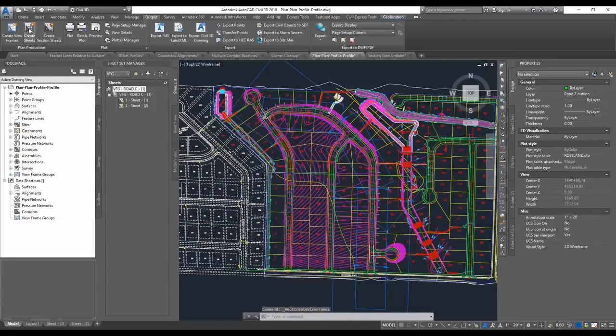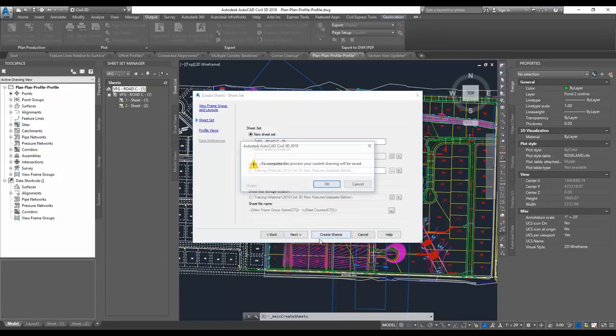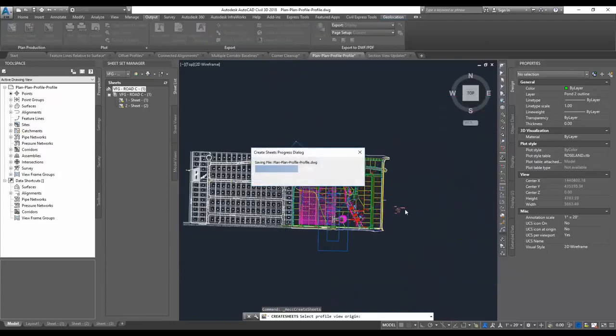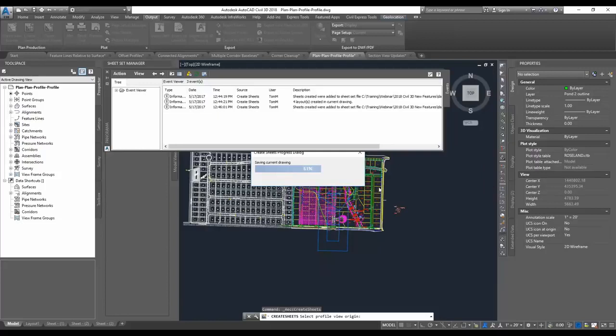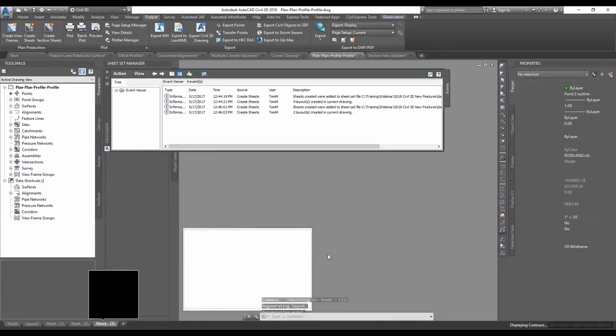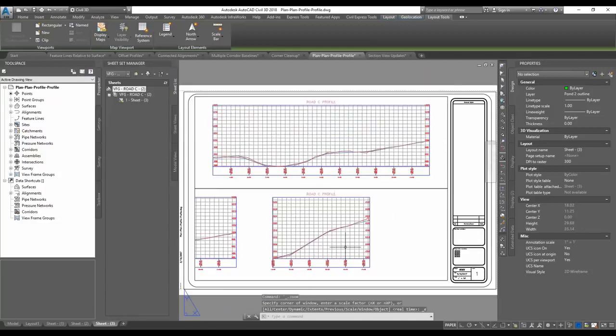Create view frames. Let's cut some sheets from those. That's number 2, and we'll add it to the current drawing. Create sheets. Okay. And we've got to place the profile views in this case because we are creating profile sheets. And we'll come down to sheet 3. It was just 2 profile views, right? So we only needed 1 sheet to accommodate those. Dismiss that, and there we go.